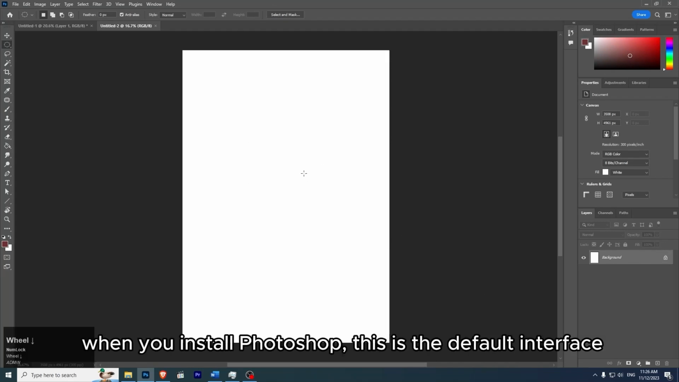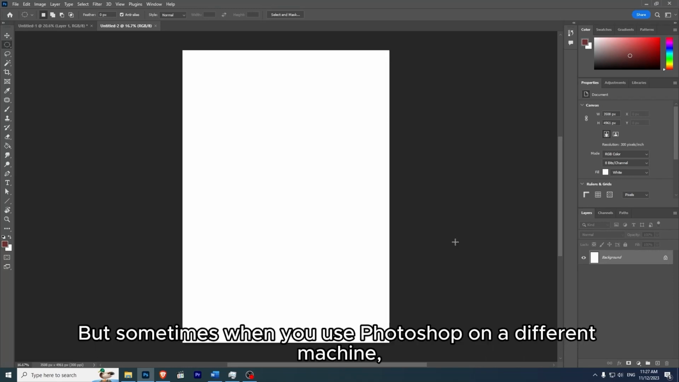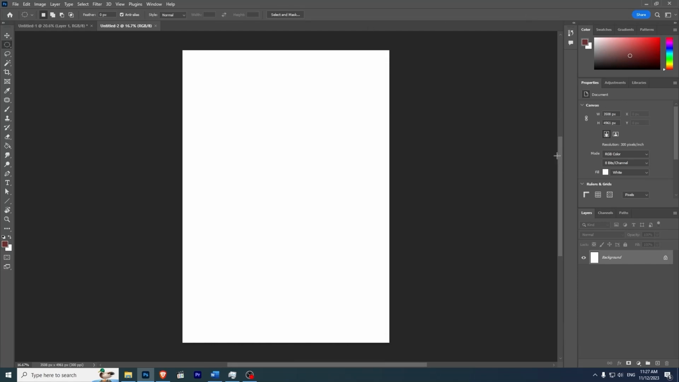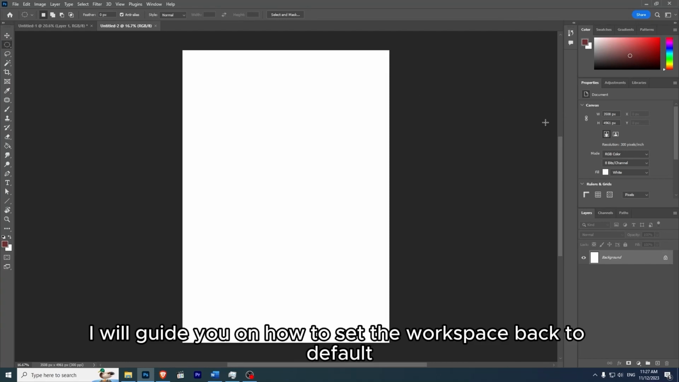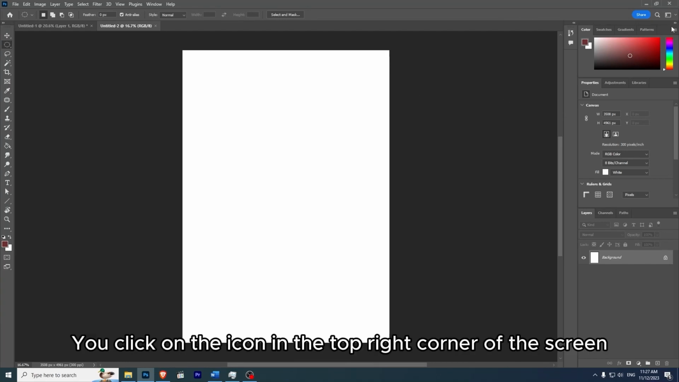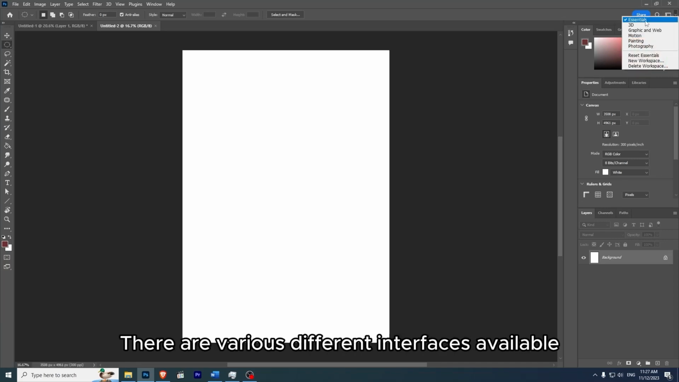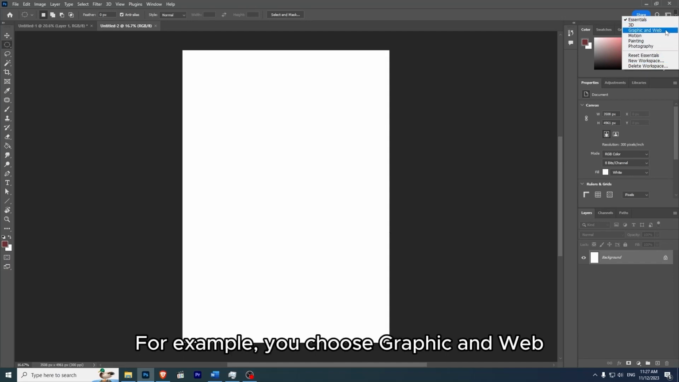When you install Photoshop, this is the default interface. But sometimes when you use Photoshop on a different machine, those machines have different shortcuts and menu bars than this. I will guide you on how to set the workspace back to default. You click on the icon in the top right corner of the screen. The default setting is Essentials. There are various different interfaces available. For example, you choose Graphic and Web.